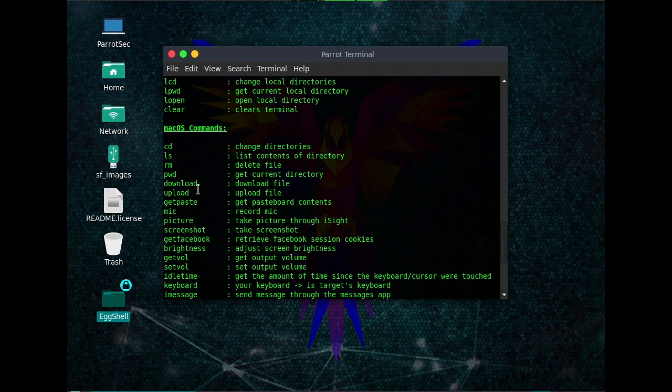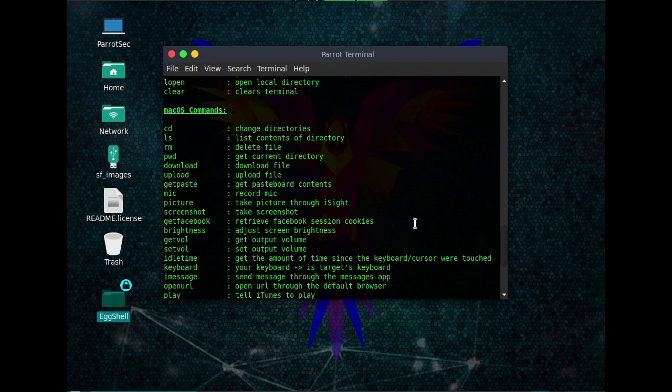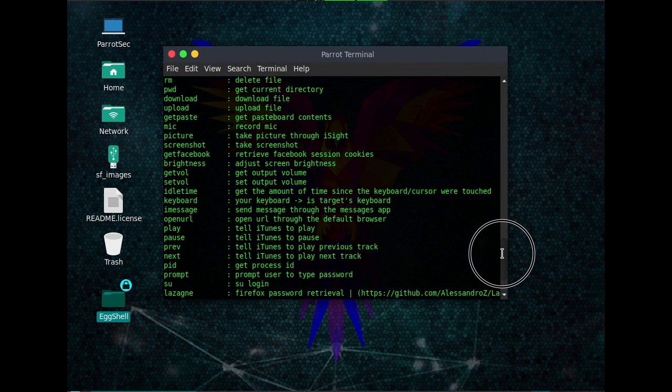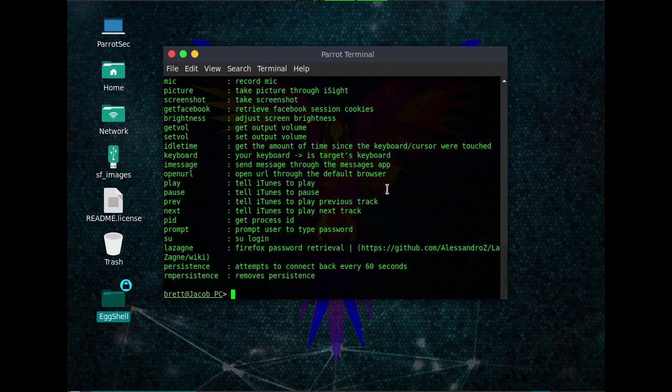So I can show you that really quick too. Upload. You can upload files. So say you have more malicious files, or whatever you want to upload. Get paste. Sometimes people copy and paste their passwords, or just whatever. You can see what they copy and pasted last. Mic. I'll show you how to use that really quick. Picture. That's kind of self-explanatory. Screenshot. That's really cool.